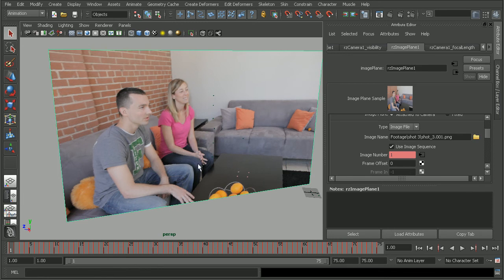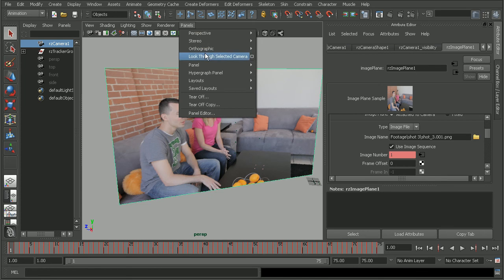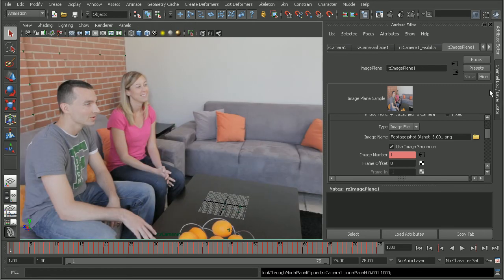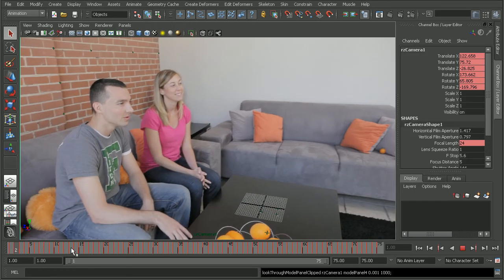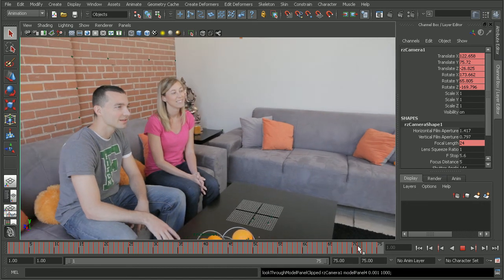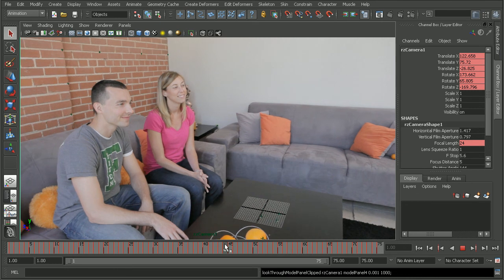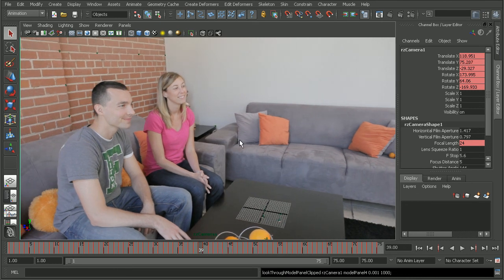So now if I were to come in, let's make sure my camera's selected, go to panels and look through selected. Now we can come in and scrub through our timeline. We can see that our images have all been relinked for us. So that's a look at how we can fix an issue where our image planes aren't coming into Maya.